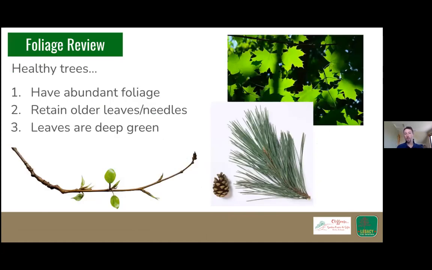Okay, let's just review foliage now. You want abundant foliage. That means you're getting a lot of water from the roots up the stem to the leaves. That's good. You want to retain as much of the older leaves or needles as possible, and that goes for conifers and deciduous trees. And you want those leaves to be deep green. Now, there are various shades of green, but you want them to be fairly deep. You don't want them to be yellow.